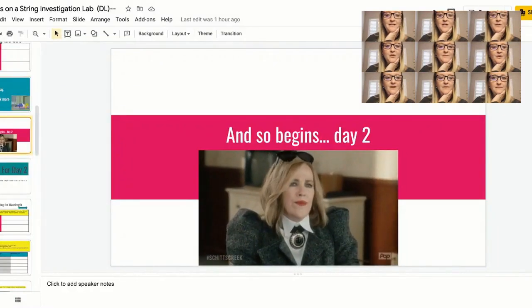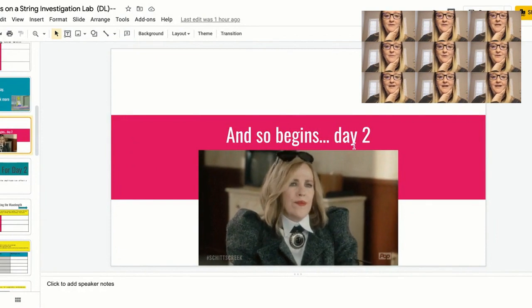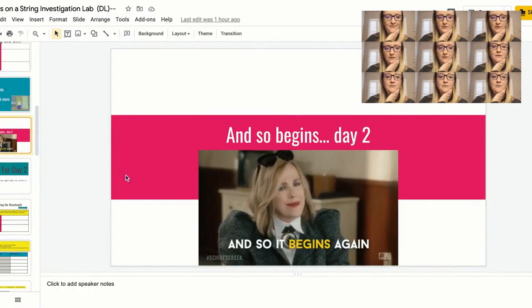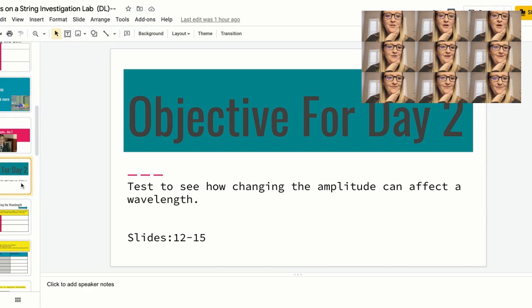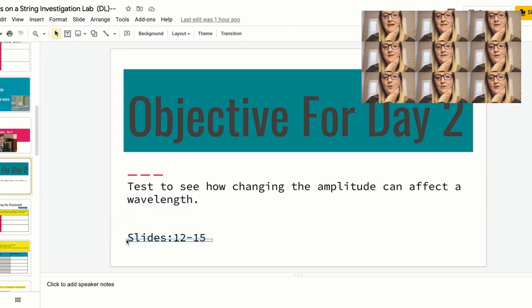Okay, so we're talking about day two. This starts at slide 10. So it begins day two. Here's our objective. We're going to test to see how changing the amplitude can affect a wavelength. Your goal is to complete slides 10 through 12 for today with your group.